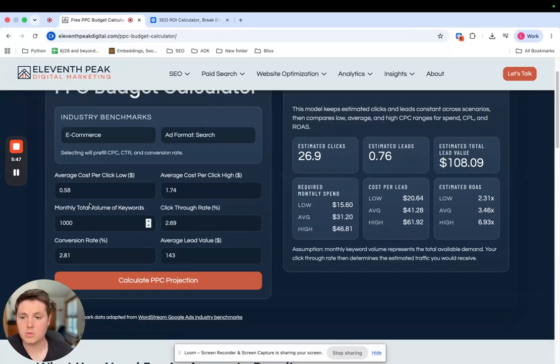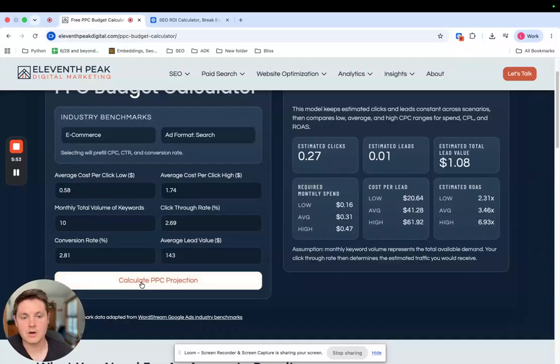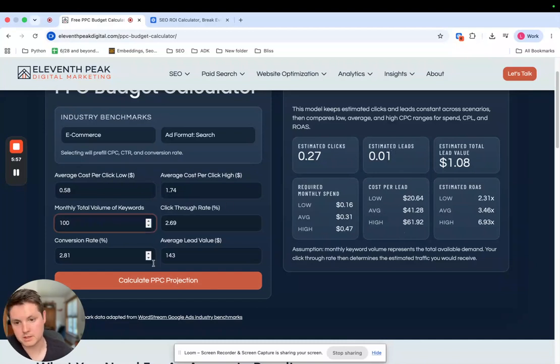So I want to give an example where we're not getting enough. So let's just go to 10. So clearly we don't even get a lead. So you have to look at what the minimum would be to get a lead. So in this case, it's going to take us around 1,500 as the minimum to get one lead.